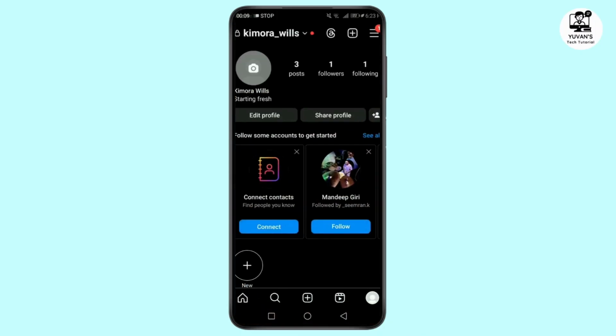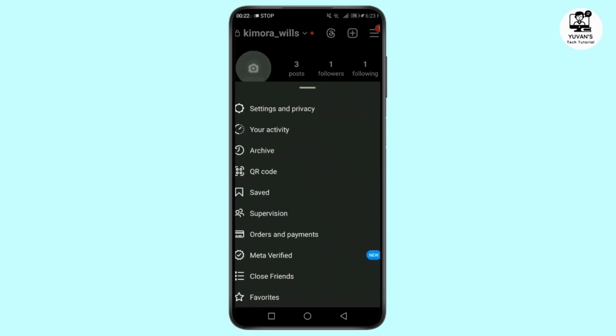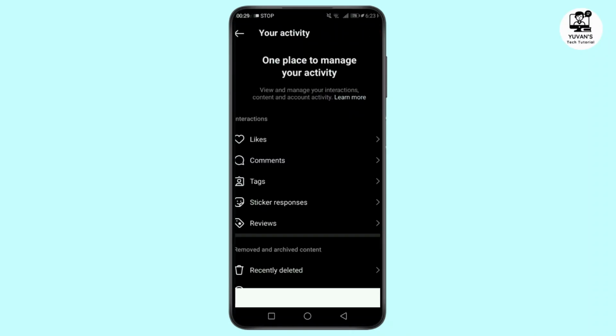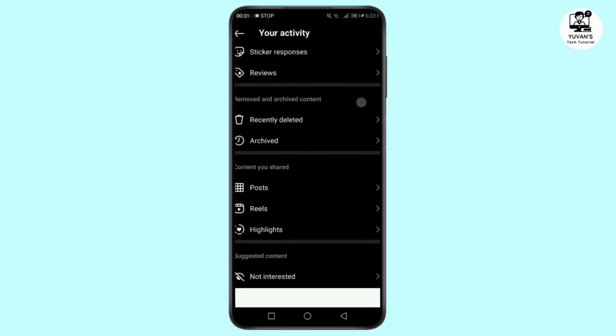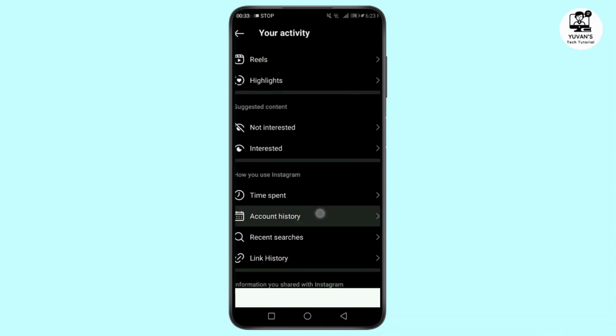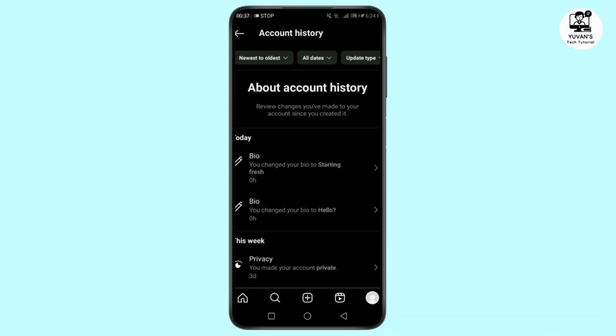First things first, open your Instagram account. Once you're in, head over to your profile and then click on the three horizontal lines. Here you can find various options. Click on your activity and scroll down a little bit and you will find your account history. Click on it. You can find all the bios you've changed since the beginning of your account.